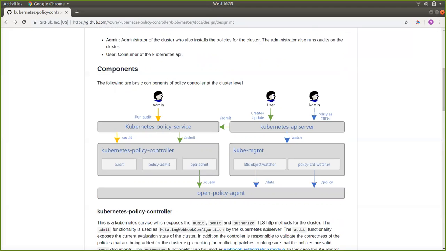Maliciously audit what? Audit the policy. Audit or update? It's like attack. Would that be possible? So I think there's an authorization module as well in this policy controller.